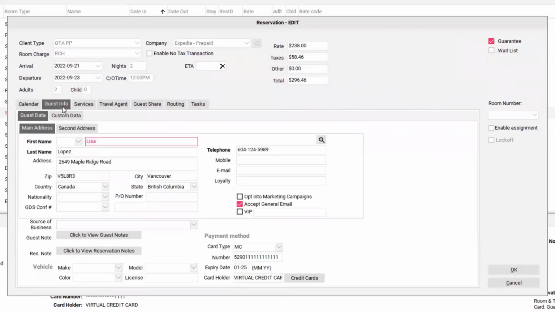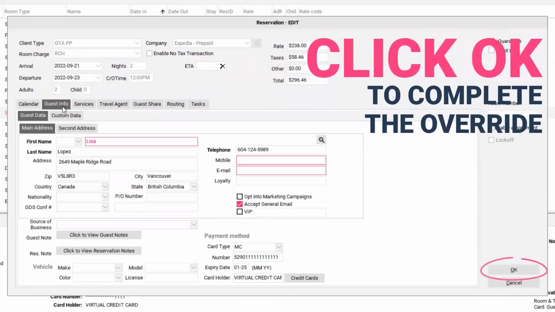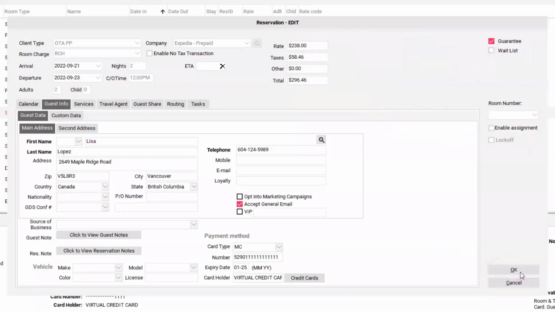And of course, you can review the details on the guest info page and click OK in the bottom right corner. That updated rate will now appear on screen for the reservation.